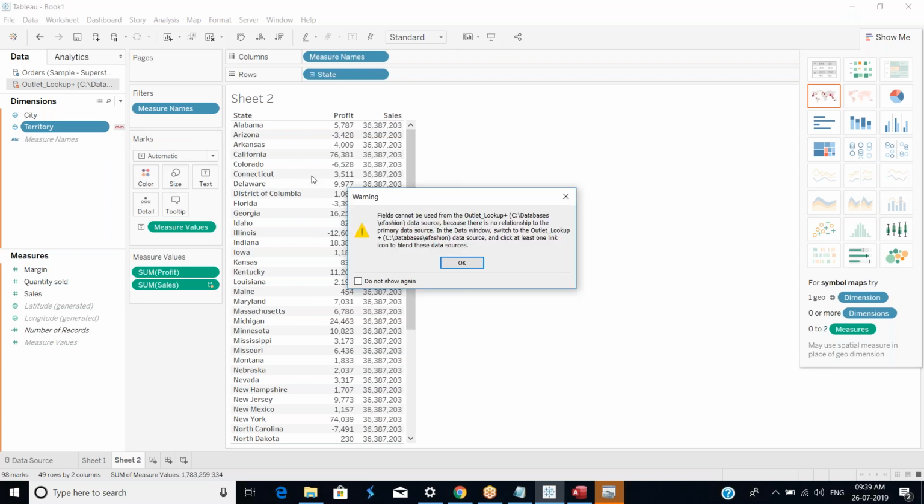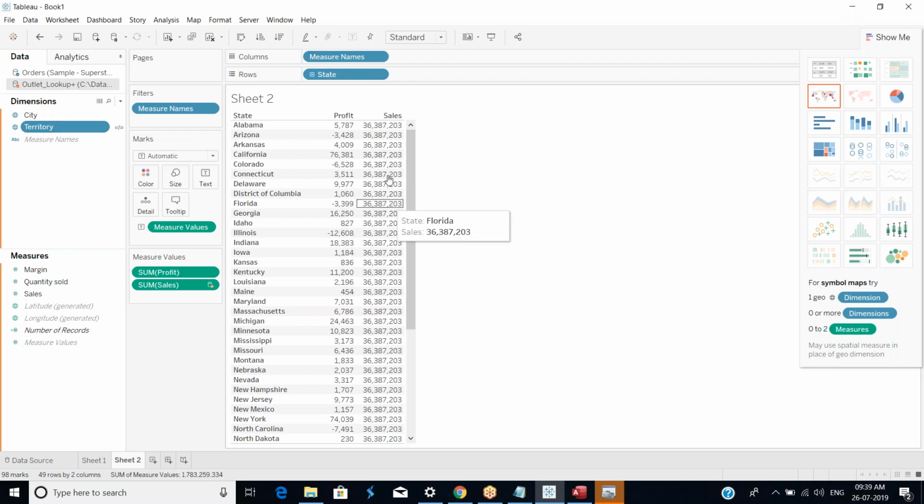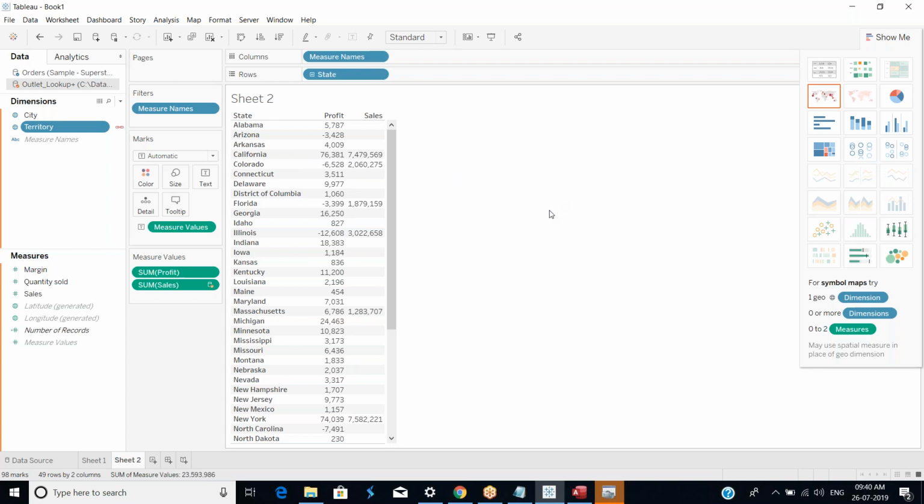If you unlink, I am getting the wrong result. This profit is coming from one source system, sales is coming from another source system, but the state I just want to make as one. So I should not add the state and territory separately at a time, right? That will not give you accurate data. This is how, when you try to show data from multiple sources, we use the data blending concept. Okay, clear?